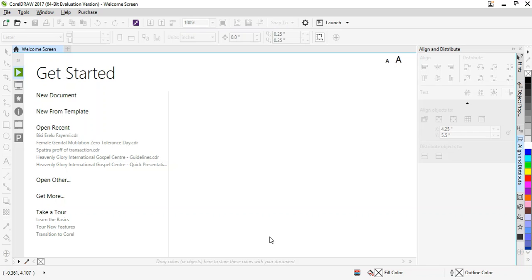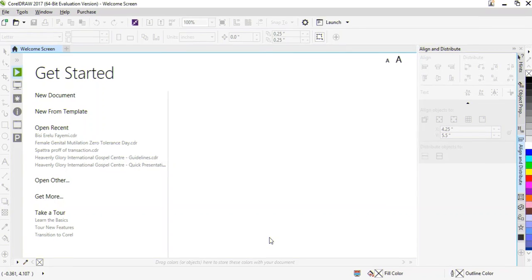So with that said, we want to focus on the design aspect, and we want to focus on the CorelDRAW software as a whole, where I'm going to break down into very simple things how you can use this software and easily create amazing graphics from scratch.